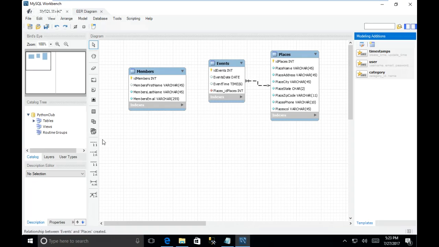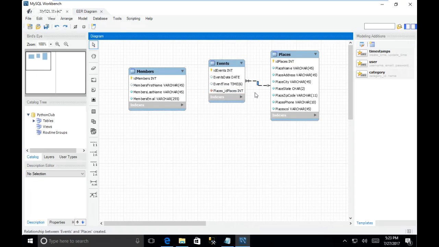Oh, okay. We've got members, events, and places, and we've actually managed to create a relationship. And again, we can modify these. If the relationships are wrong, you can just click on it, get that little blue dot, and delete it. And you can delete any of these at any time if you decide you need to.